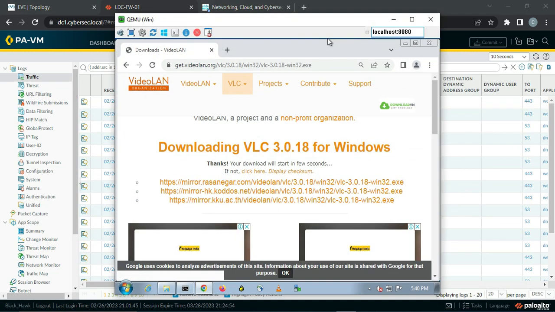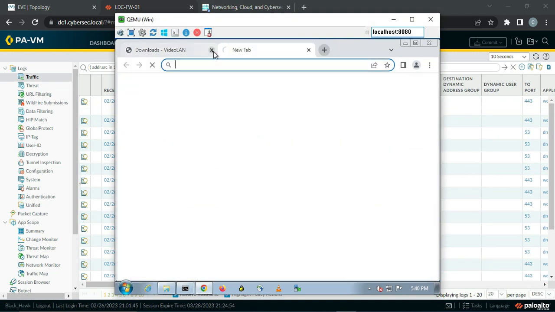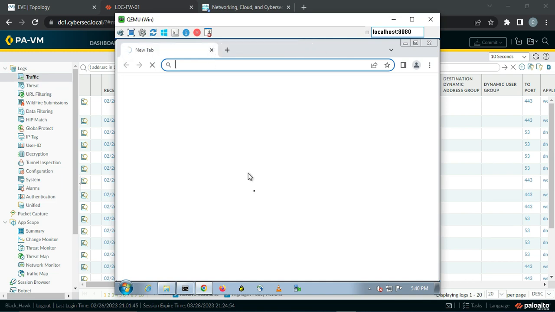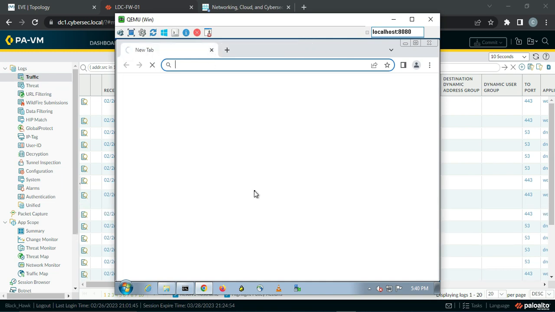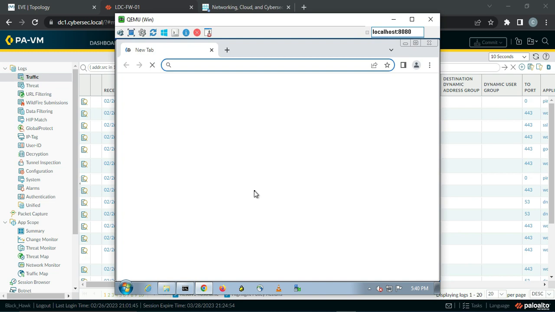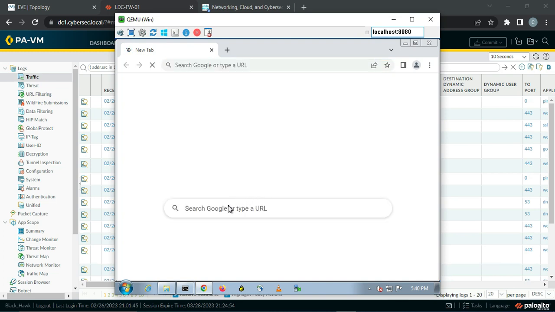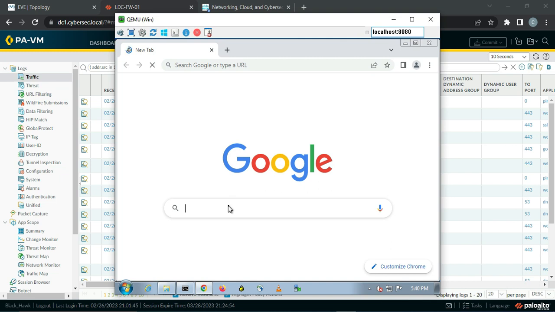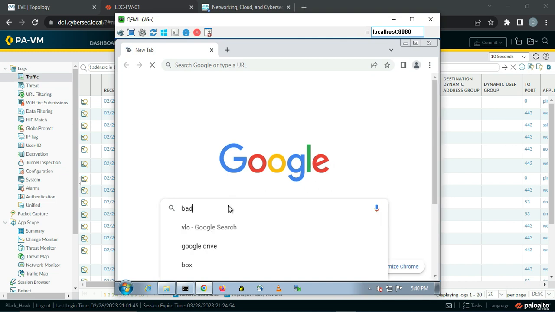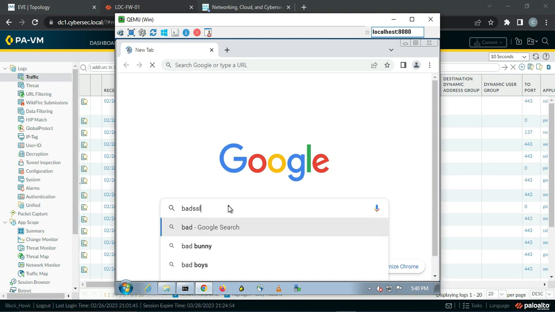Similarly, if you try visiting badssl.com, now we have decryption in place. So far we have just applied the default profile. So now just to check whether everything is working properly or not, there is a website to check how your configured policies are working.